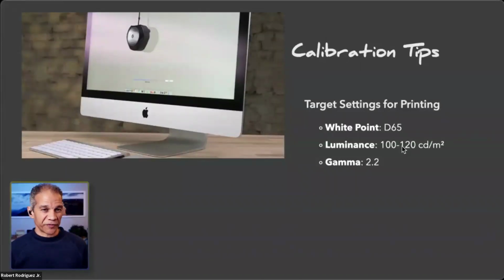Your eyes don't get as fatigued. The monitor matches much more closely to a viewing environment for your print, and you'll get much better results because now you have comparisons between the monitor and the print that are more closely related, versus far away, which is what happens when you've got your monitor at its highest brightness level.